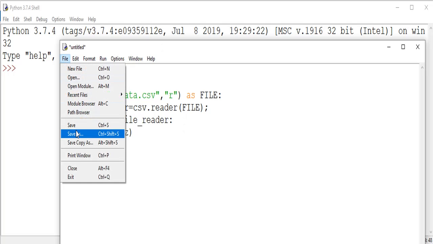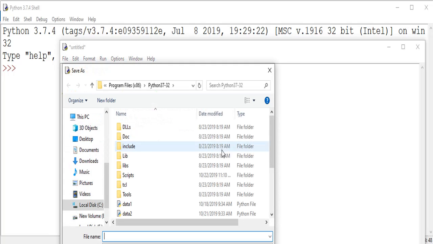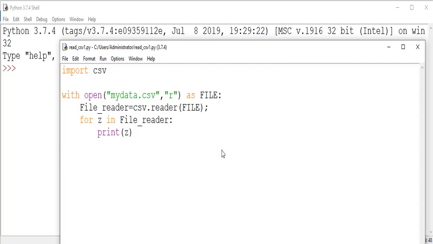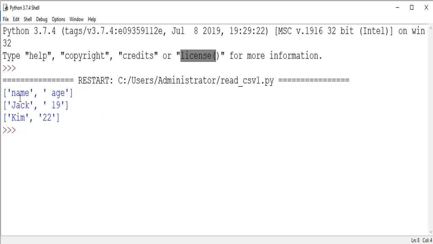I am saving this file as read csv1. The file is being saved and now running it. See, this was the data that we have stored. But where do these brackets come from? These brackets are representing the set of values being given in a single row. This is the first row, this is the second row, this is the third row.